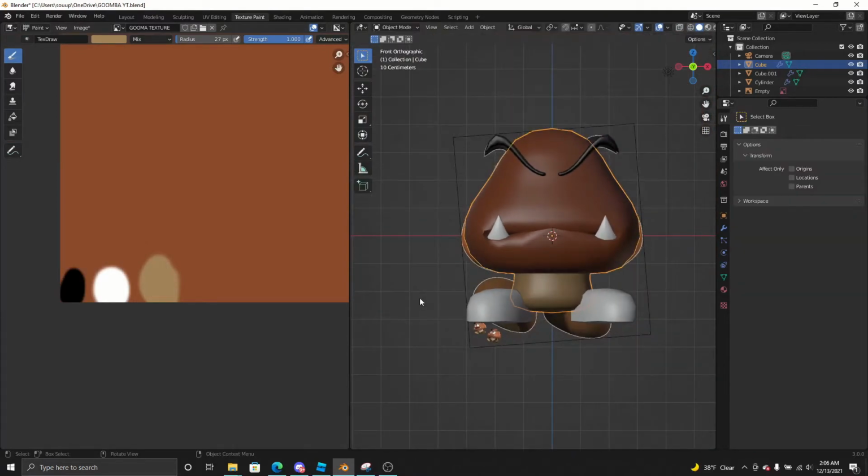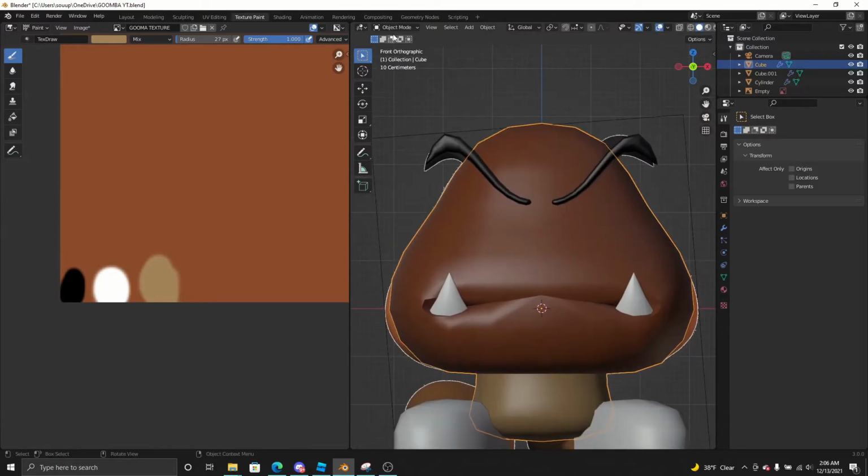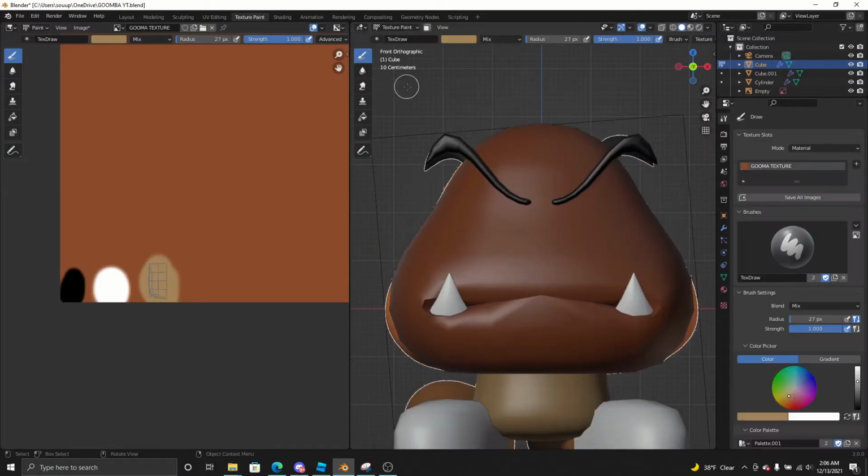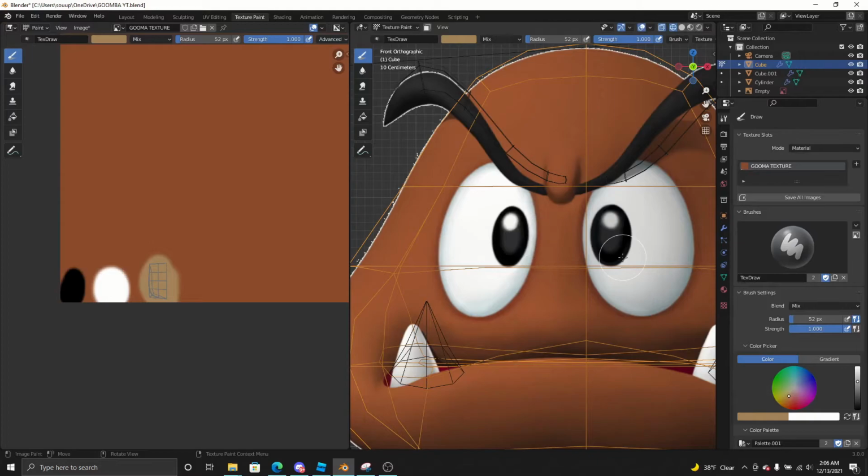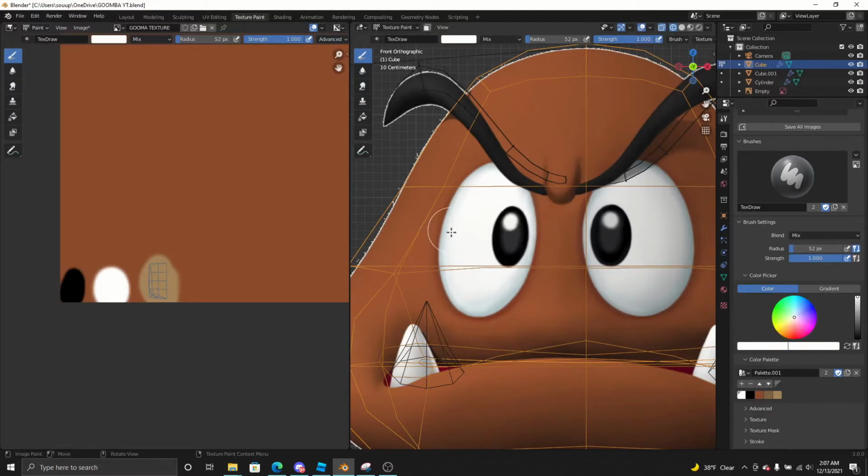Alright, so we already have our face laid out, our UVs. So let's go ahead and paint our eyes. Gonna go ahead and get our white.